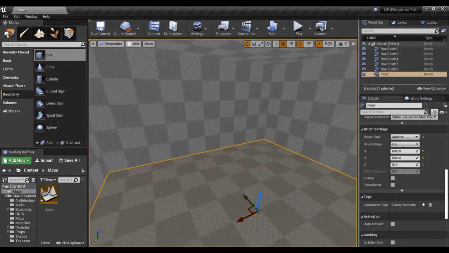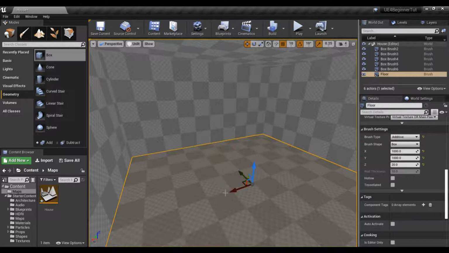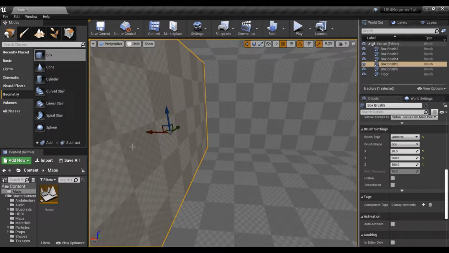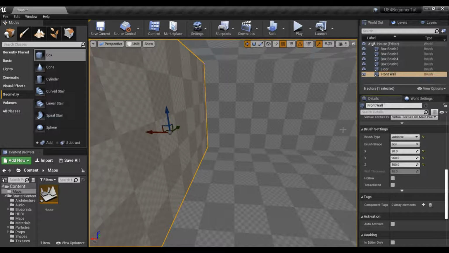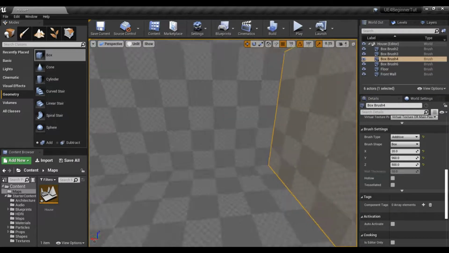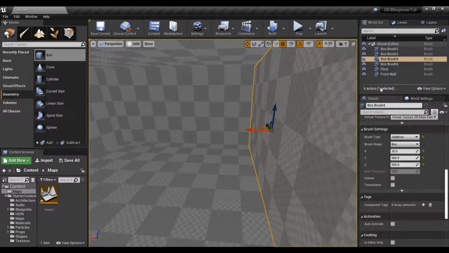Okay. Based on the arrow, because X is forward, I'm going to take my red arrow. I'm going to grab this wall here. See how the arrow is pointing in that direction? This wall is going to be my front wall. So I'm going to go ahead and do front wall. Go over to the back wall. And you can see that's where the butt of the arrow is. So this is the back wall.